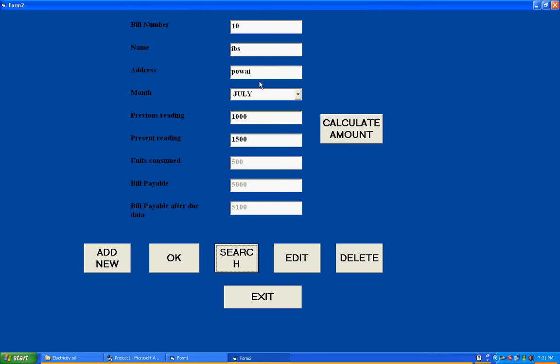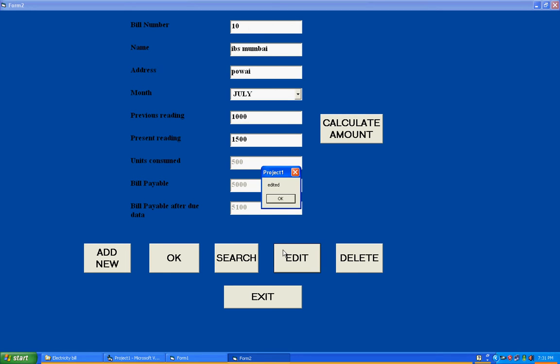Just in case I want to edit any of these, I will not be able to edit the units consumed, bills payable, and the after due date, as these will be calculated by this button. I can either change the address or the name. I can change the name to IBS Mumbai and then click on edit. It says edited, and in the database it will now reflect IBS Mumbai.